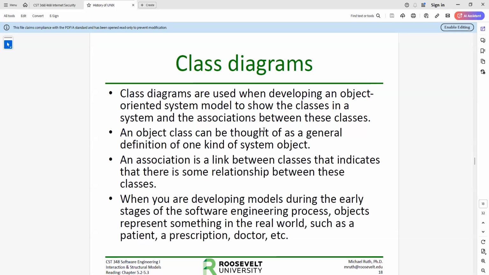An object class can be thought of as a general definition of one kind of system object. An association is a link between classes that indicates there's some kind of relationship between these classes. We'll talk more about that as we go along. When developing models during the early stage of the software engineering process, objects represent something in the real world, typically a patient, prescription, doctor, some modeling thing that you're describing. And then you're going to simplify and abstract it away.